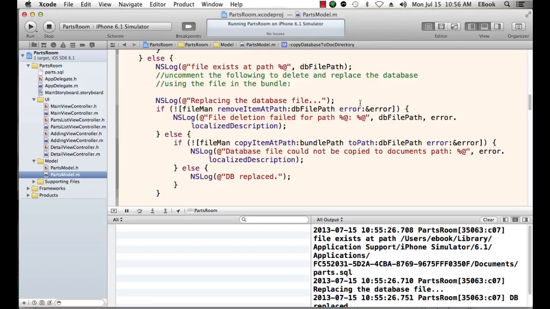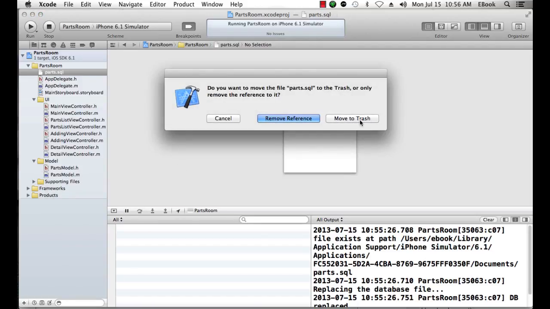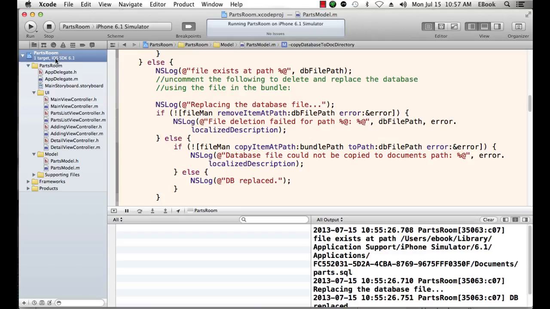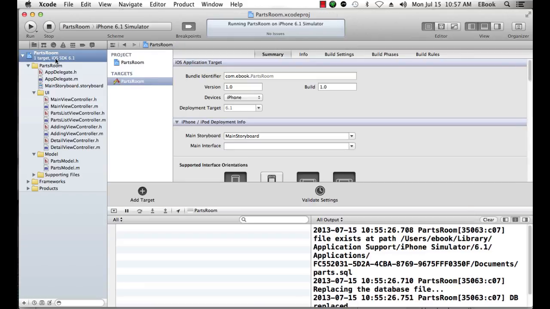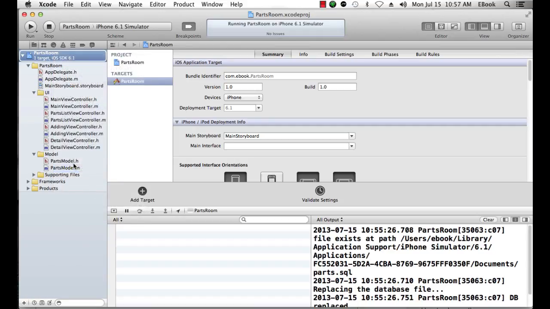So what I need to do now, the first step to replace the database is to get the new database into the bundle. So what I've done is I have deleted the parts.sql. So we'll just go ahead and do this again. I'll delete parts.sql. And I want to say move to trash. I want to get rid of it entirely, because what I'm going to do is get a new copy that goes into the bundle.